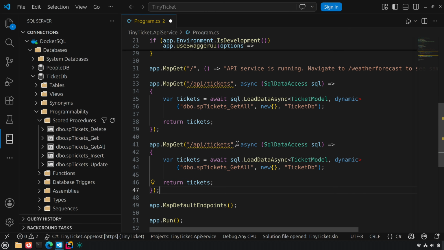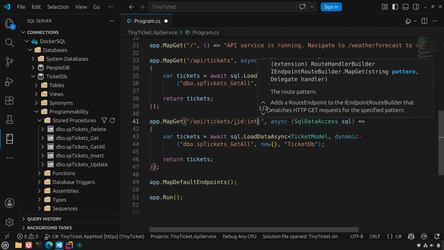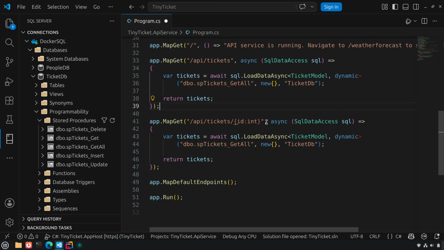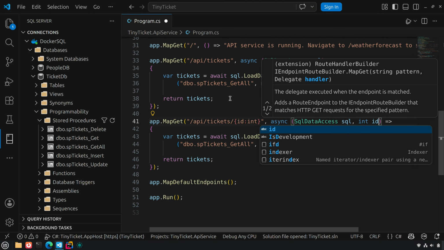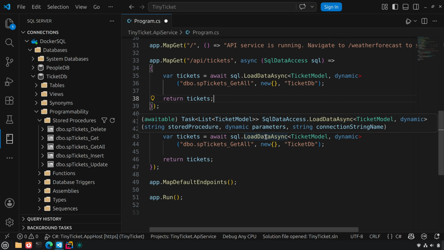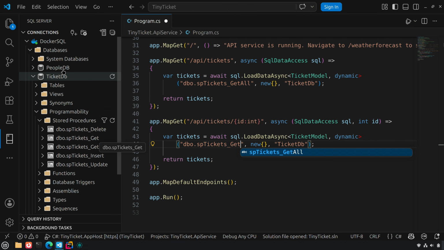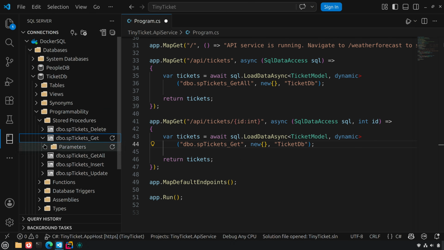And I'm going to say slash ID int, like so, in curly braces. And then I'm going to pass in int ID. This is going to be the specific ticket you're looking for. So instead of get all, we're going to have the get. So that's the get stored procedure. And if you remember, the parameters is looking for an ID, which is an int.